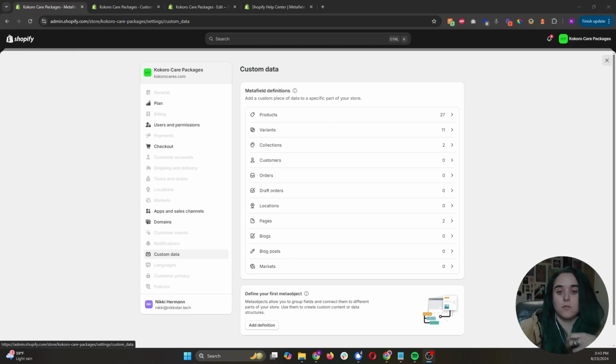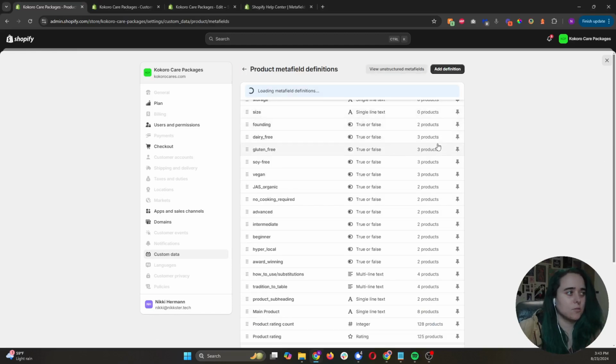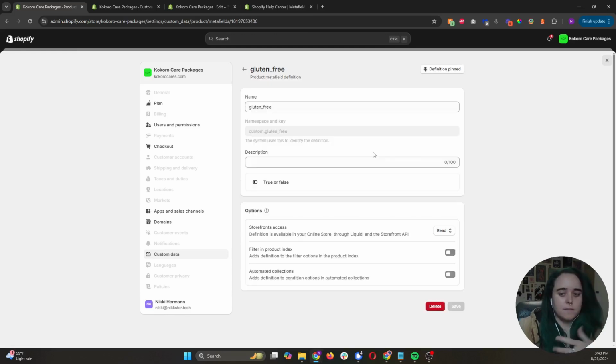So the way we're doing this is we're going to have Booleans, meaning true or false, for each of those. Is it dairy-free? True or false? Is it soy-free? True or false? So to do that, I went to the products here and I created Booleans for a lot of these. So you can see they are true or false. And that's just what Boolean means. Is it true or is it false?